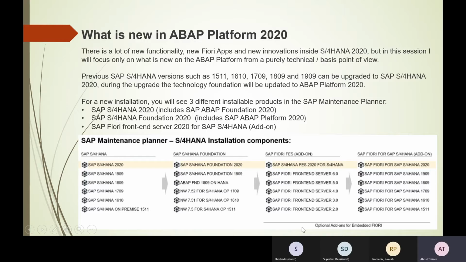And on the Fiori side, here we have 2.0, that is outdated. 3.0 is also outdated. 4.0 is also outdated. 5.0 is there in the market. 6.0 is there in the market. But in the S4HANA systems, the Fiori version is different. The Fiori add-on is different. So it is S4HANA FES 2020. Till 1909, we can see FES 6.0, 5.0, 4.0, 3.0, 2.0. But in 2020, they have changed everything, the naming convention.